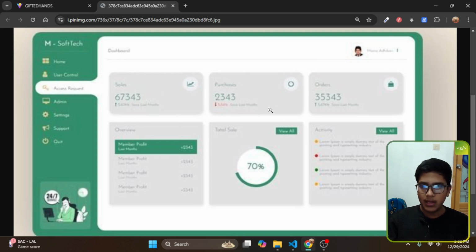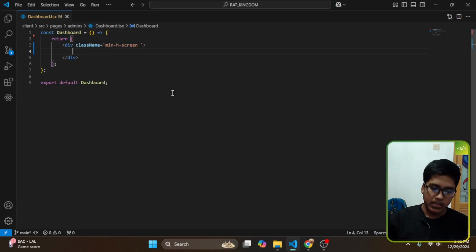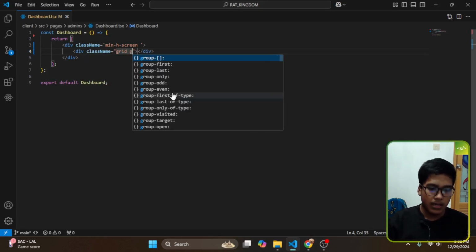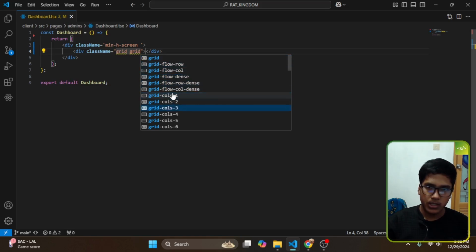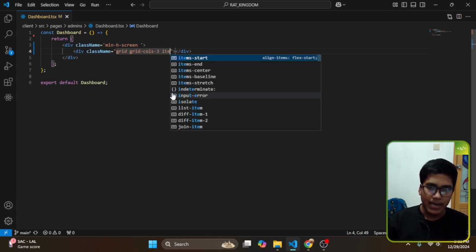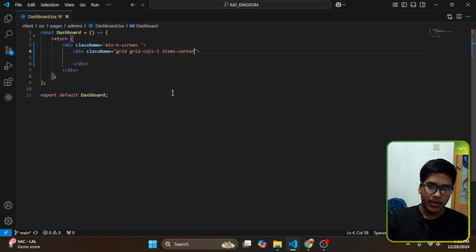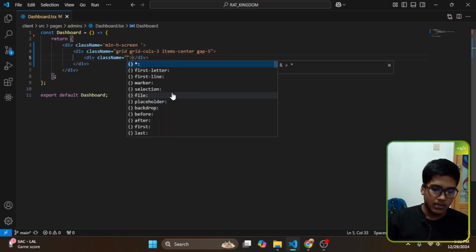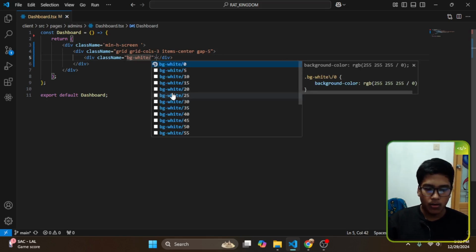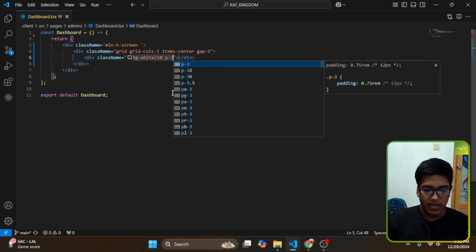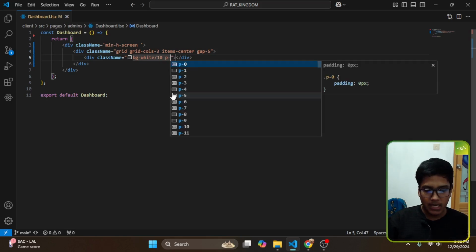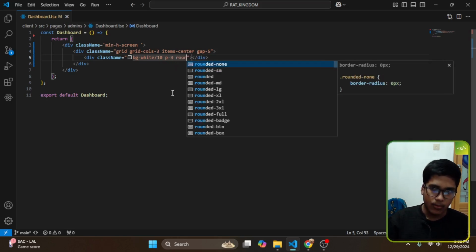There is something like a grid, and in the grid there are 3 columns. So I can take a grid, and the grid columns should be 3, and items center, and a gap of 5. Now here I need to design a card. First, the card background color is white and the opacity is 10. Then a minimum padding of 3 and rounded MD.